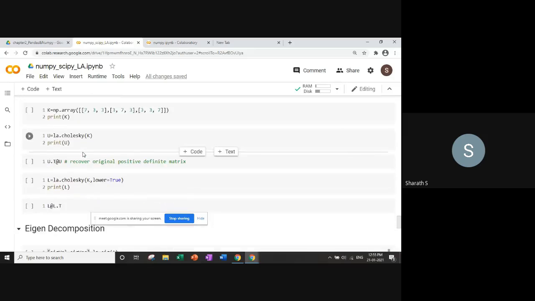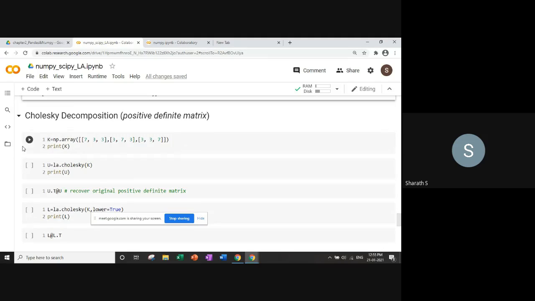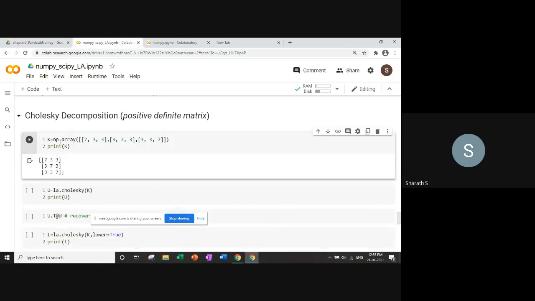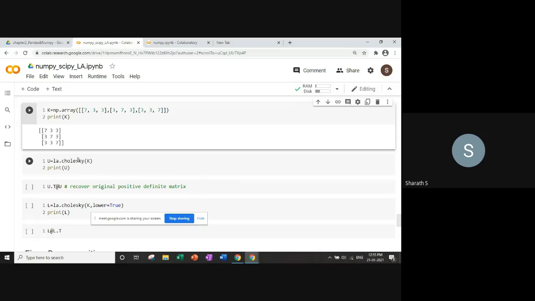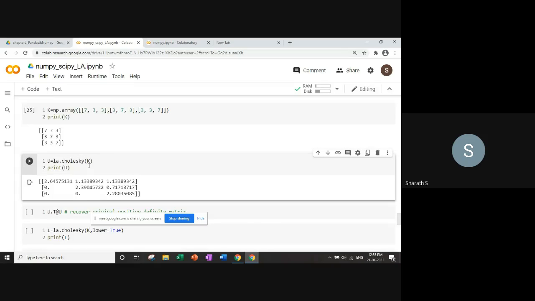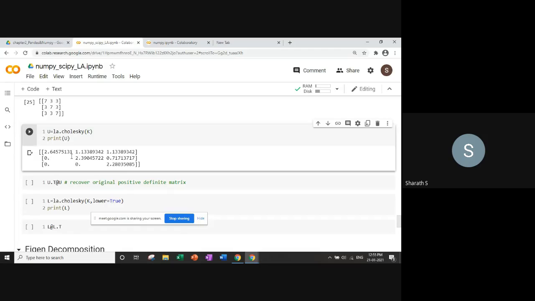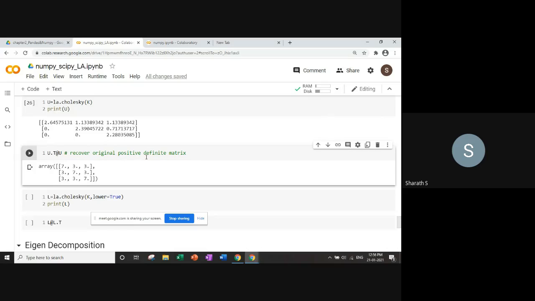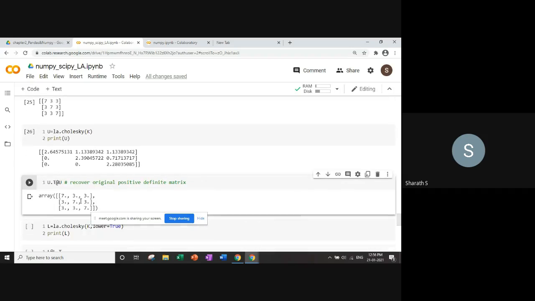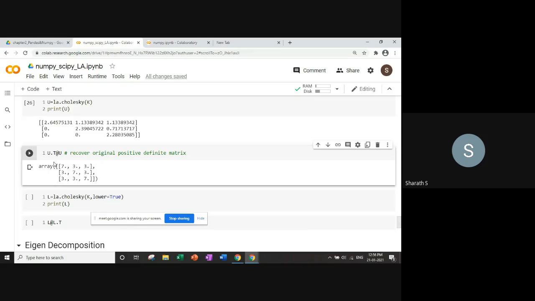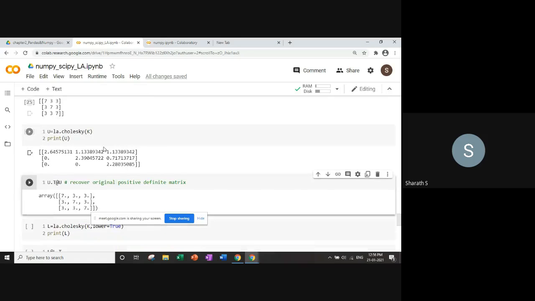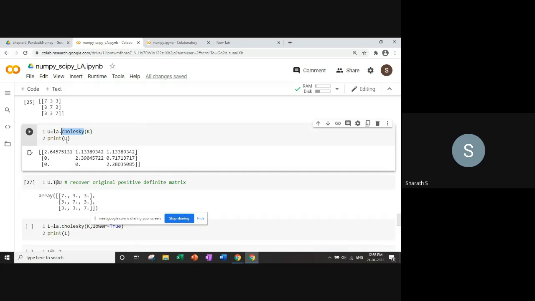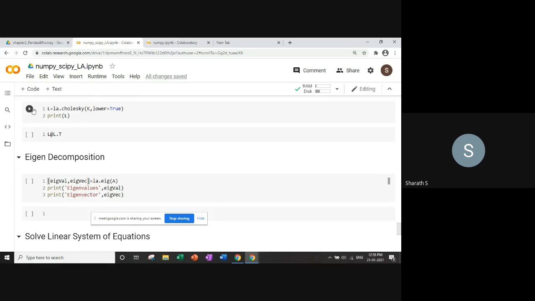Another important decomposition is Cholesky decomposition. You have this array, a 3 by 3 matrix, and you call Cholesky here, and you can get an upper triangular matrix with Cholesky. And then if you want to recover your original positive definite matrix, then you say U dot transpose multiplied by U. Originally 7, 3, 3, 7, 3, 3, 7. So you're going to get back that positive definite matrix. Cholesky decomposition is typically used for positive definite matrices, and this is how you call Cholesky for that. And here we define it as an upper triangular matrix.